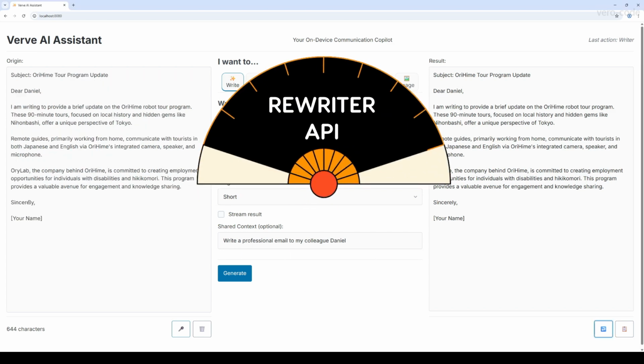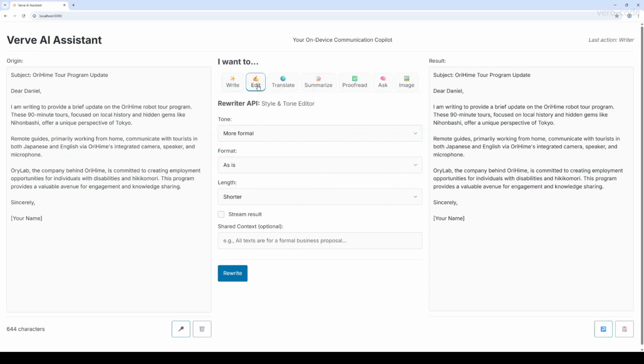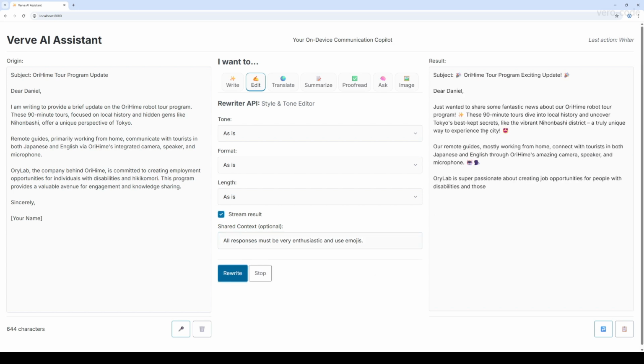We'll add some encouragement using the Rewriter API. In the settings, we choose As Is. And in the context, we add instructions for enthusiasm and emojis. We also enable the typewriter style output. We've got a warm, uplifting message about robots.